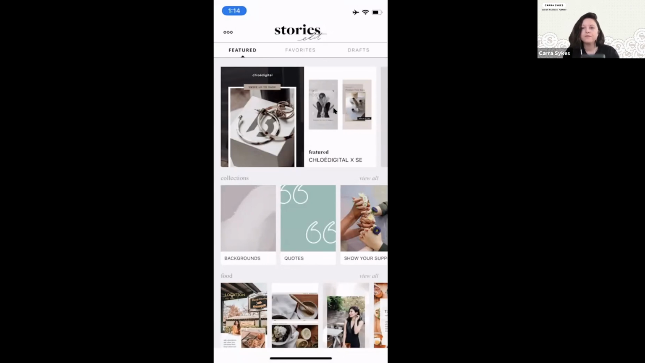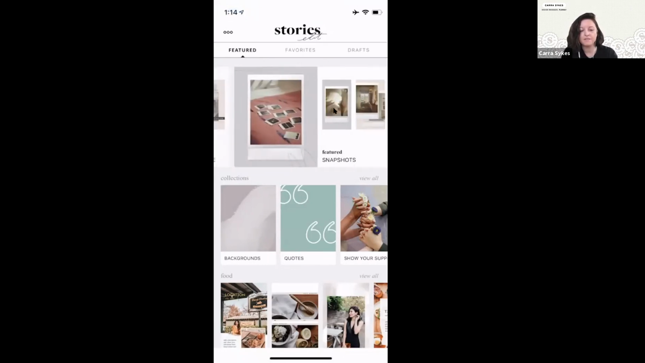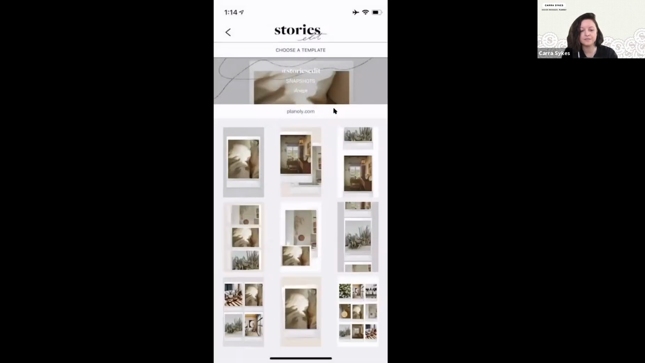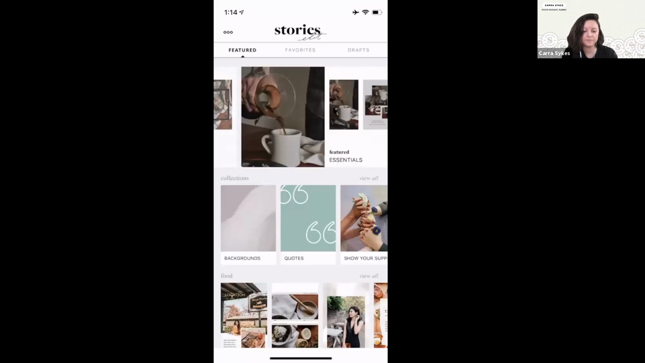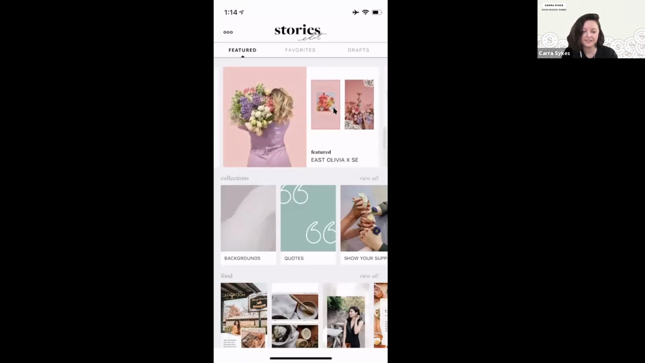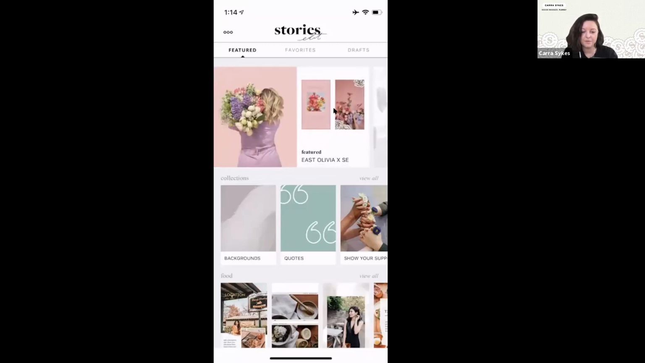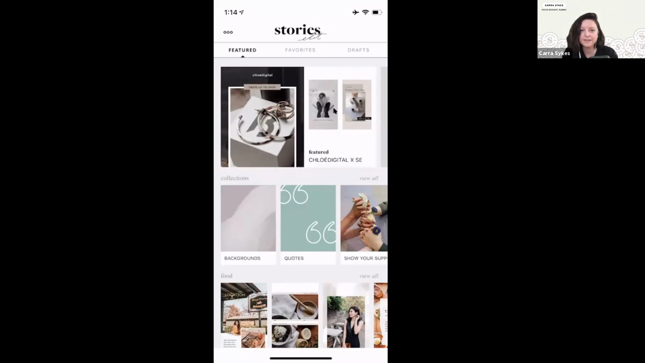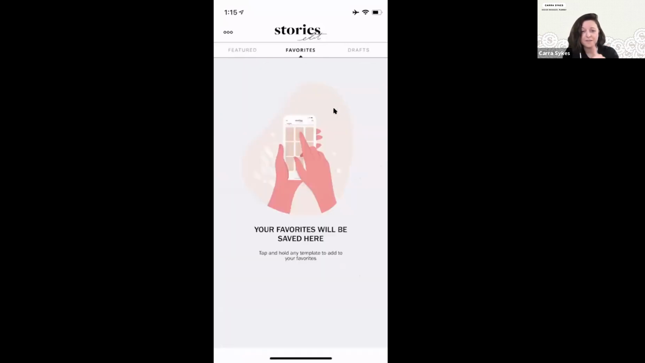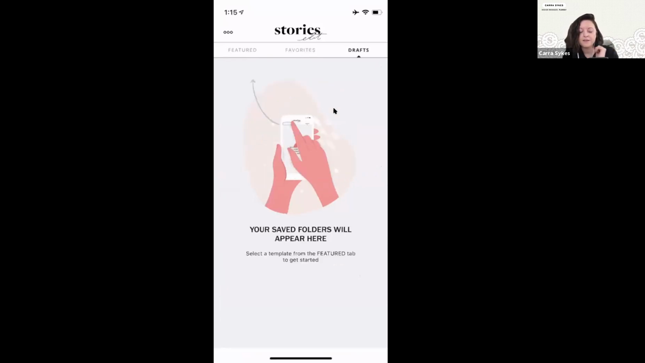So up top, we've got featured. So these are our featured templates throughout here, and these change. So be sure to check in on the app up here in the featured section when you are looking for templates to use. You got favorites, and right now I don't have favorites, but that's because I'm going to show you how to favorite. And then we also have drafts.